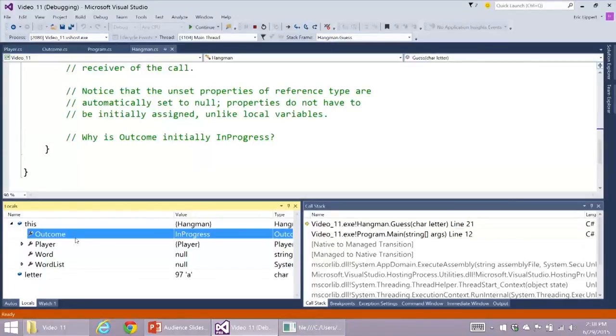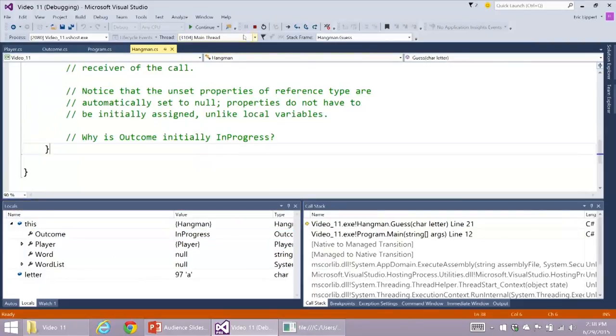And the reason for that is it's actually quite difficult to do the analysis that is necessary to figure out when a property has or has not been written. And so C# doesn't attempt to do so. It just says, if you haven't written it, then I will for free give you a default value. And that is also why the default value for outcome is in progress.